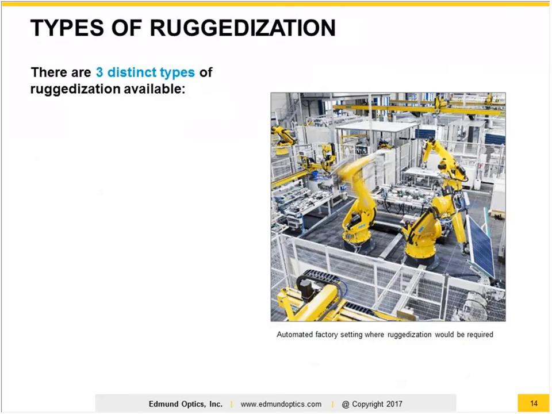So moving on from the standard products, we want to look at the different types of ruggedization that are available. At Edmund, we have 3 distinct types of ruggedization that we're going to discuss today. First one is industrial ruggedization. This is the next step up from the standard products, and you're going to see how this is highly beneficial in many ways and can get us over the hump in a lot of applications. It's a very straightforward way of doing things, and we'll talk about that in the next set of slides.